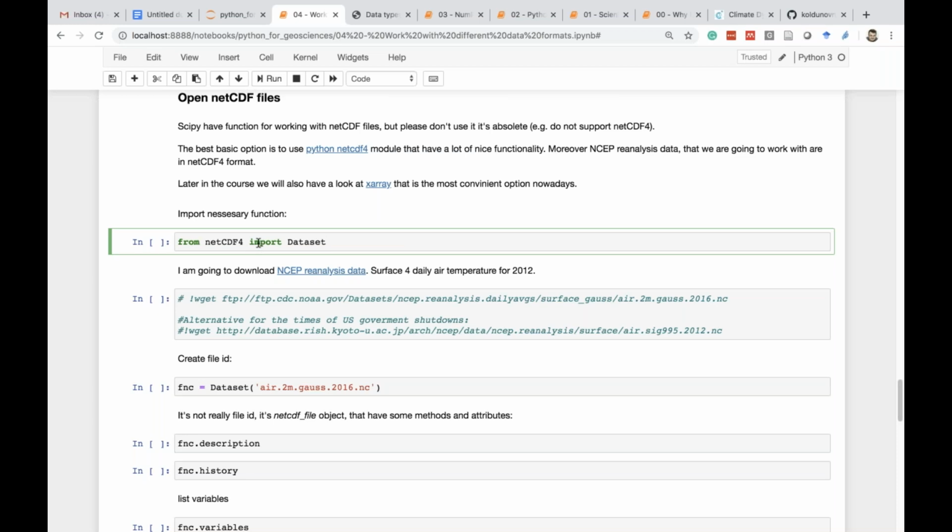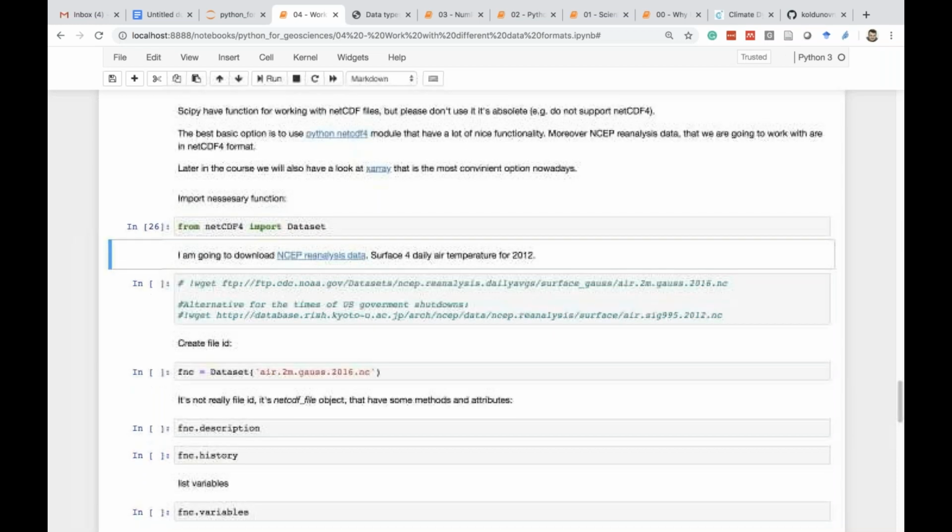Again, another weird import. In order to import the Netcdf capabilities from Netcdf4, you have to actually import the Dataset from the library Netcdf4, because the Netcdf4 library contains some other functions as well, but the Dataset will be the most useful for us.